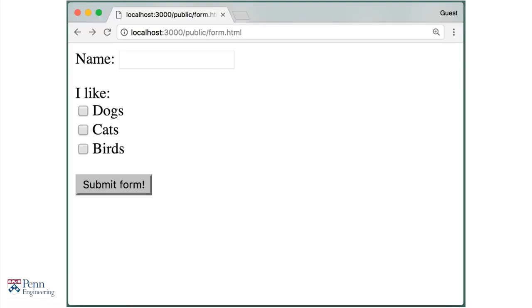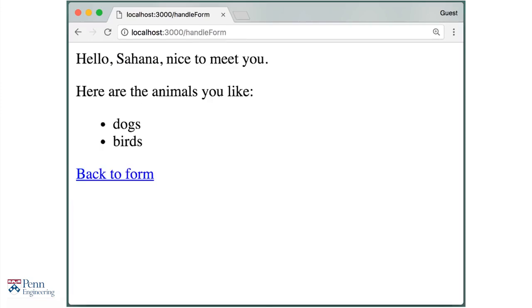Let's start with the example with which we ended the last lesson, which was this form that the user can submit and would send data to the server using a post method. In this case, the user enters her name and clicks that she likes dogs and birds, and then can submit the form. After submitting the form, we want to show a message that says, "Hello, nice to meet you," and then a list of the animals that the user likes, that is, the ones that she selected from the checkboxes. As we can see here, this would be the /handle form URI.